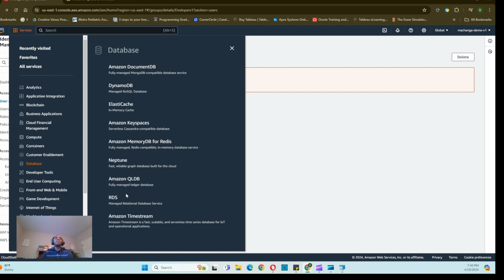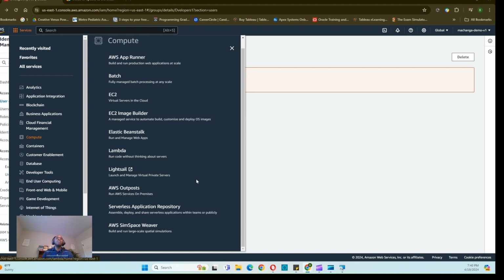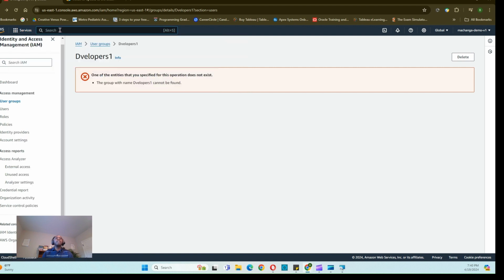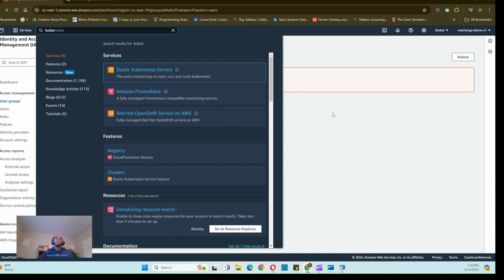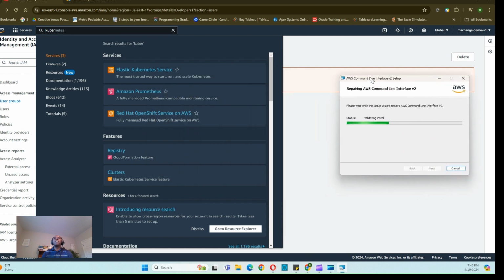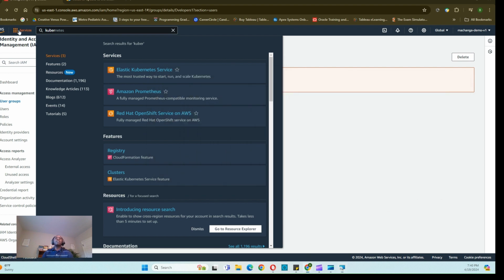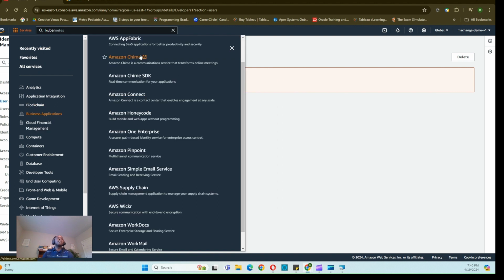There are databases, there's DynamoDB, Elasticsearch, Neptune, relational databases. We have Keyspaces. Compute, we have EC2, we have Lightsail, Lambda. There's Elastic Kubernetes Service. There's just plenty of services out there for AWS for almost practically any organization. It's just checking my store. So while it's validating the install, I'm going to show you all the services that you can find.